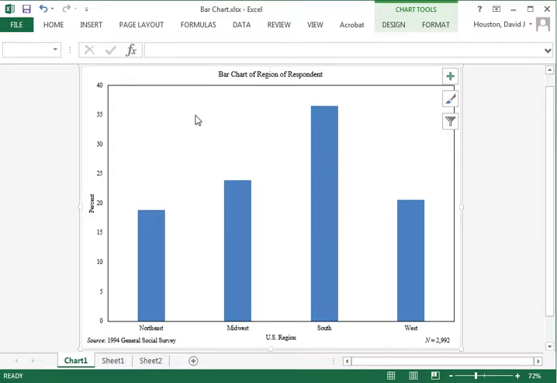And the next thing I want to do is to change the width of these bars. The bars are rather narrow here, and I'd like to make them take up more of the space and have less of a gap between them. So I'll left mouse button on any one of the bars, and now you notice they are highlighted.